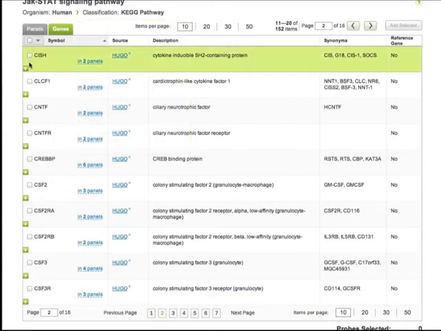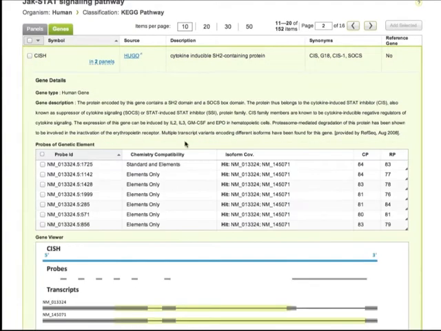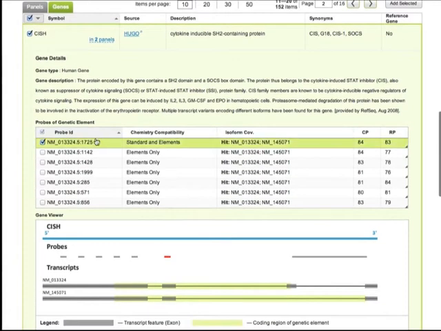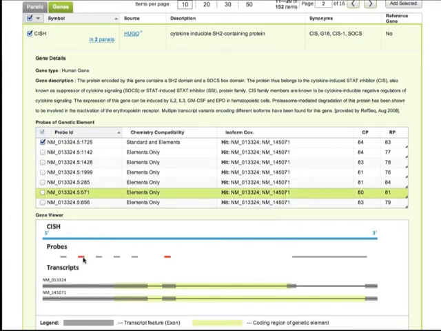I can expand a gene by clicking on the plus in the bottom of the box, and I can see all the details of that gene. I can select all of the optimal probes for all of the genes in the list with a single click, and I can also go in and select individual probes. So as you'll see, the optimal probes are designed for standard and elements chemistry, but I want to select a few specific probes based on their locations.